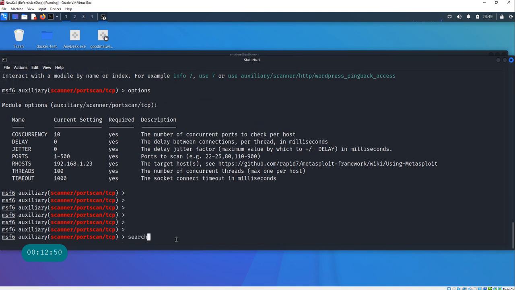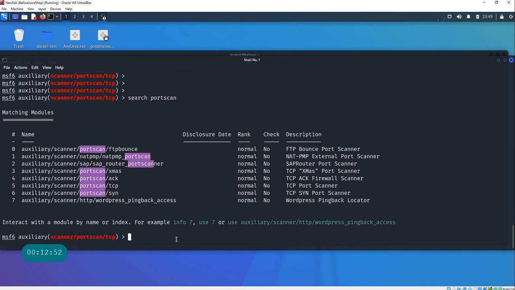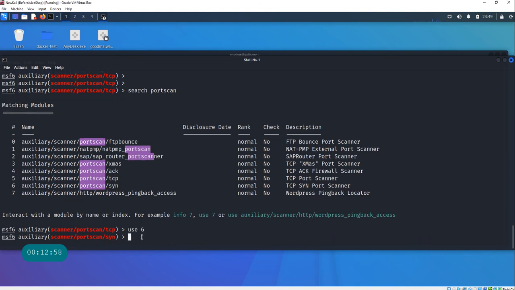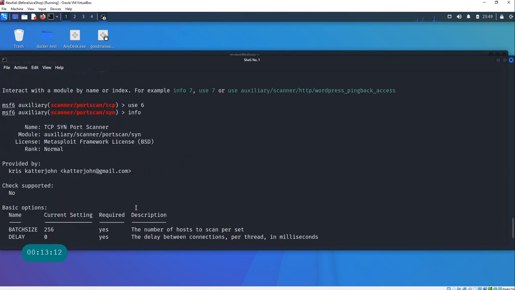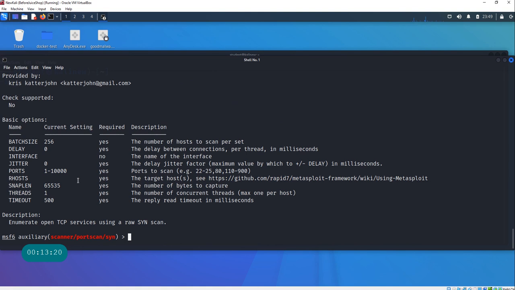So one last time, let's do search port scan, and here is the SYN. If I just say use 6, and then run options, notice we are now in the SYN module, we are no longer in the TCP. Let's start with info. It should say that it's a TCP SYN port scanner, an auxiliary module, and you have a whole bunch of different things. You see the R host is not set anymore. That was only set for the TCP module, so we have to do it again.